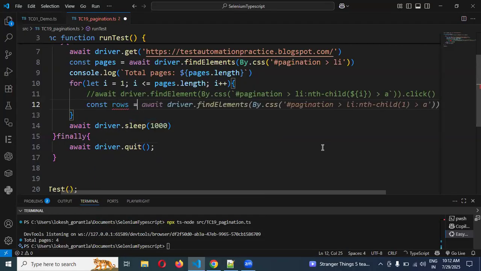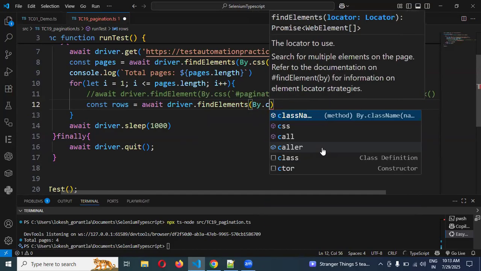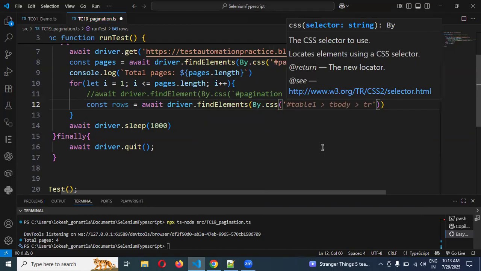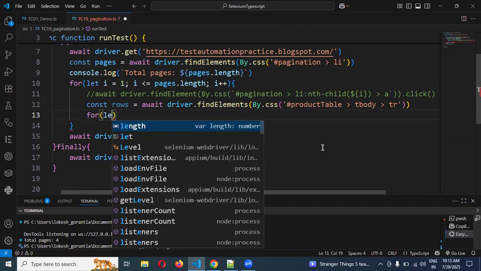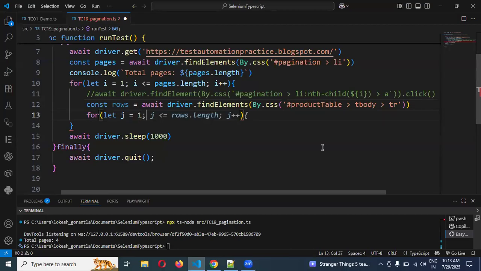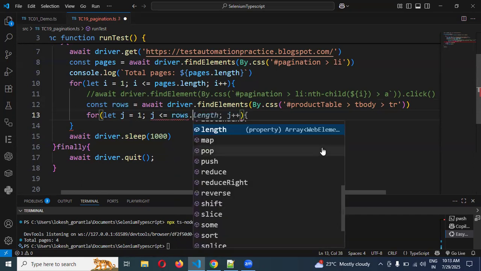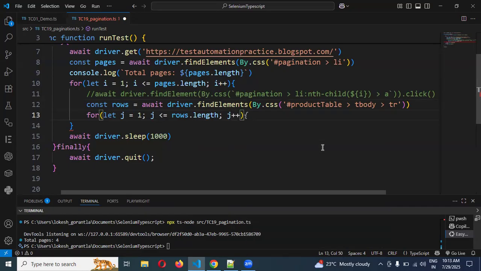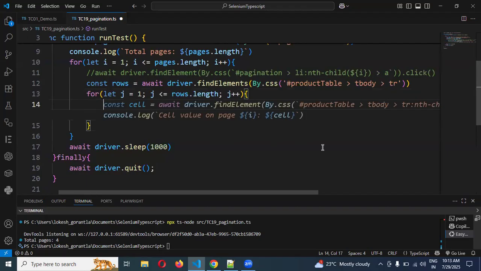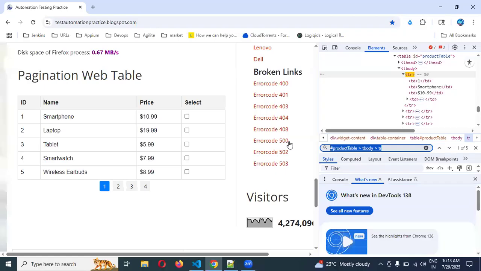Constant rows equals await driver dot find elements, By dot css, and now we need to paste it here. This will give you all the rows. Now I'll go ahead with let j equal to 1, because we need to start from the first row, while j is less than or equal to rows dot length, j plus plus. Now in this particular place we are able to iterate one by one.